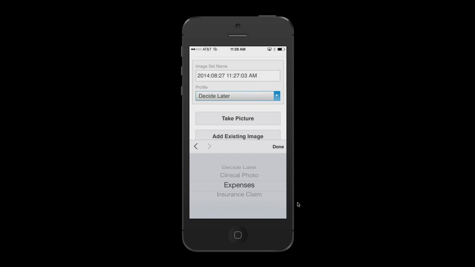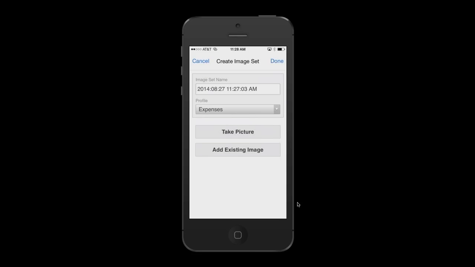I'm going to select done, and now the application is going to create the image set with the date and time stamp as shown along with an expenses capture profile. So here we go. And now, as we talked about earlier, I can acquire images into this image set in two different ways. I can take a picture, which will invoke the camera module, or I can hit the add existing image control, which will open up my camera gallery. Here I'm just going to hit take picture.